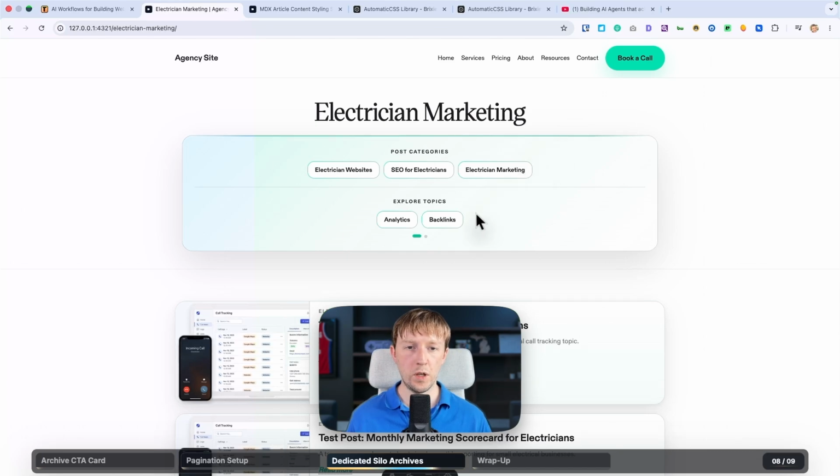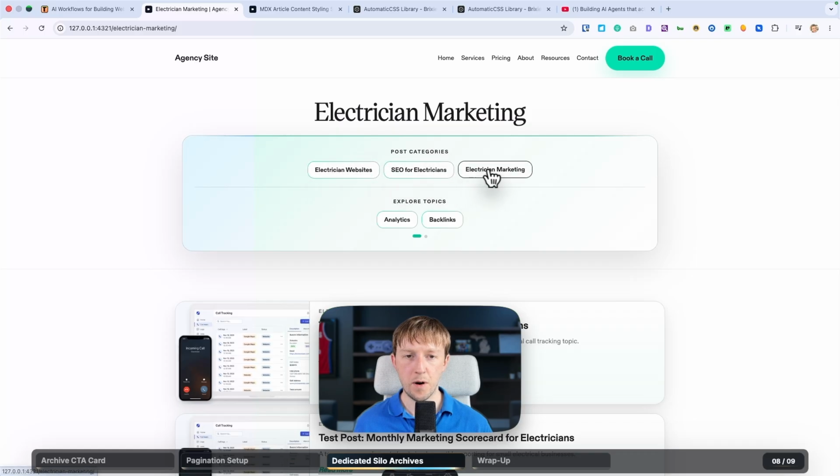So we're going to add one more little user experience upgrade here. Under the post categories, we have each of our categories, but a user might naturally want to go back to the all posts archive. So we should add one more button here. In the all posts archive and each of the content silo archives, we use the post categories and explore topics component. Under the post categories, we have the 3 buttons for each content silo, but I also want you to add one more button to the left of those in the same styling that says all posts, and that links back to the all posts archive.